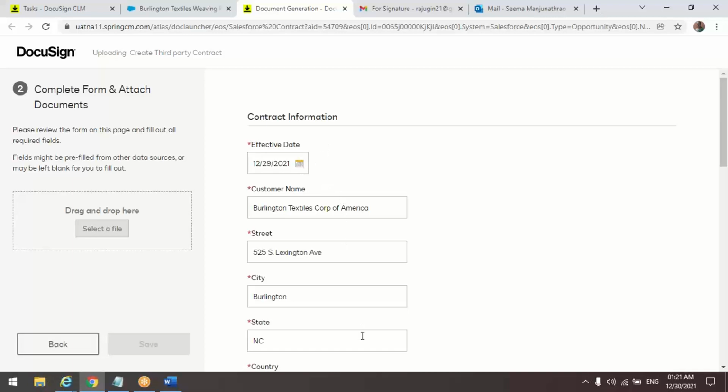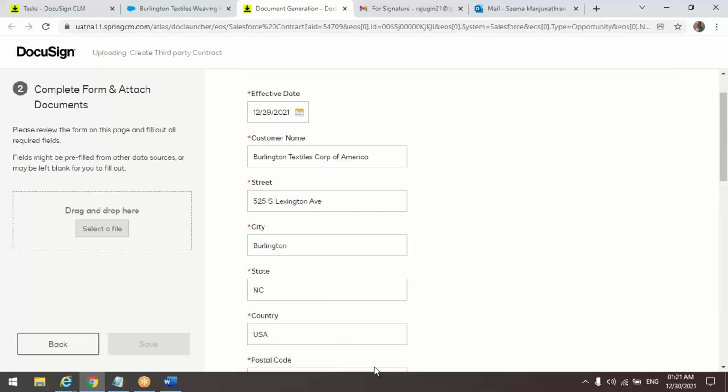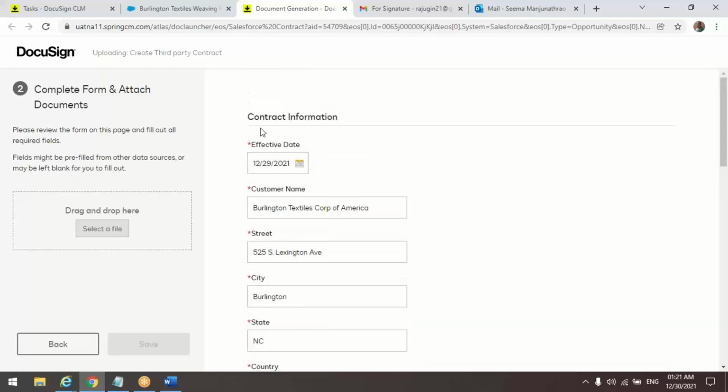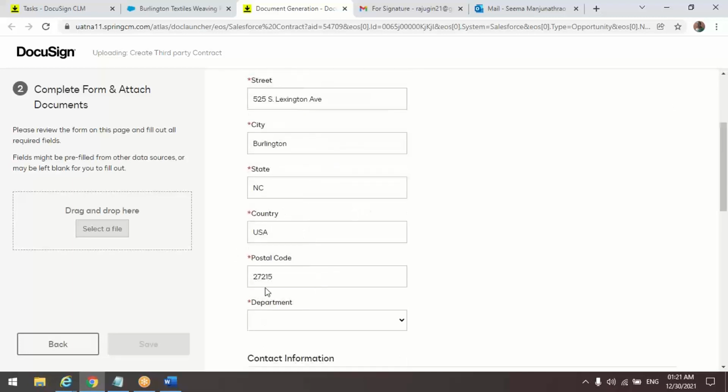Okay, as we selected Burlington Textile, this information is populated from the intake form. So whatever values are coming here, this entire information is not coming from DocuSign CLM. The information is coming to the opportunity page from Salesforce to DocuSign CLM. So here we have the contract information. The effective date will be captured as today's date, and the customer name is Burlington Textile, street, city is Burlington, state, country, postal code. All this information will be populated from the opportunity page from the Salesforce environment.